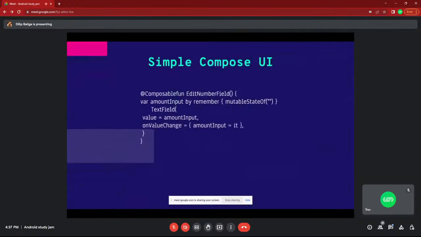Now I'll give you a simple Compose UI. For example, I already mentioned a Composable function, edit number field something. This is a function name, and I'll provide the amount input, remember this one. I'll give the example of why it is that way later. There is one more topic called retaining the state in Compose. Let's go by example first, then we'll move to retaining the state in Compose.